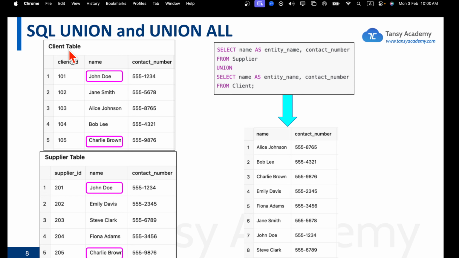Okay, so let's see an example. Let's say that we have a clients table as well as a supplier table. Sometimes it's common to have the same individual as your client as well as your supplier. Let's assume that we have two tables and we have John Doe and Charlie Brown as suppliers as well as clients. Let's say that Charlie Brown and John Doe are fruit vendors, they supply fruits to restaurants and they can even order food from my restaurant. So it's not something wrong, it's legitimate data.